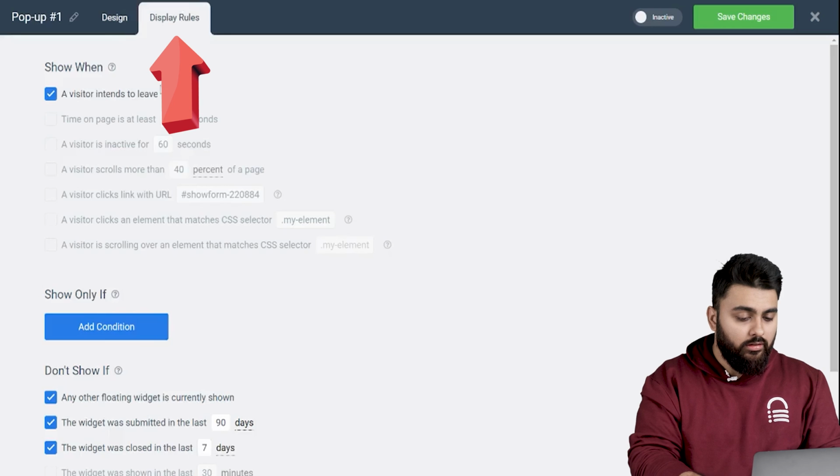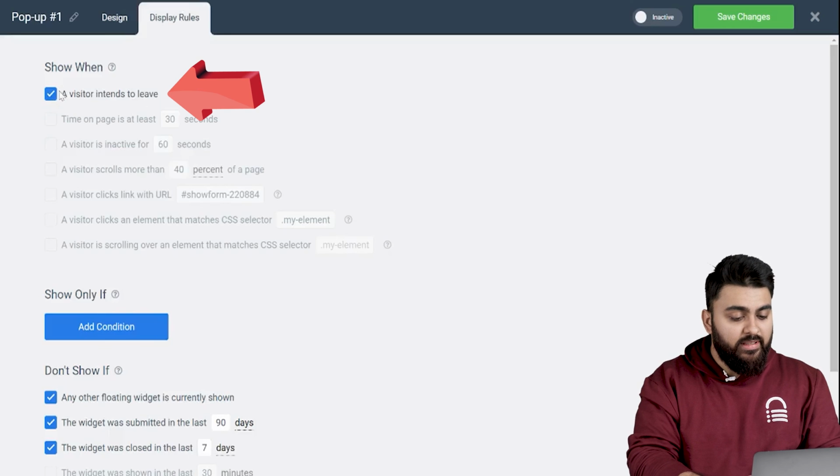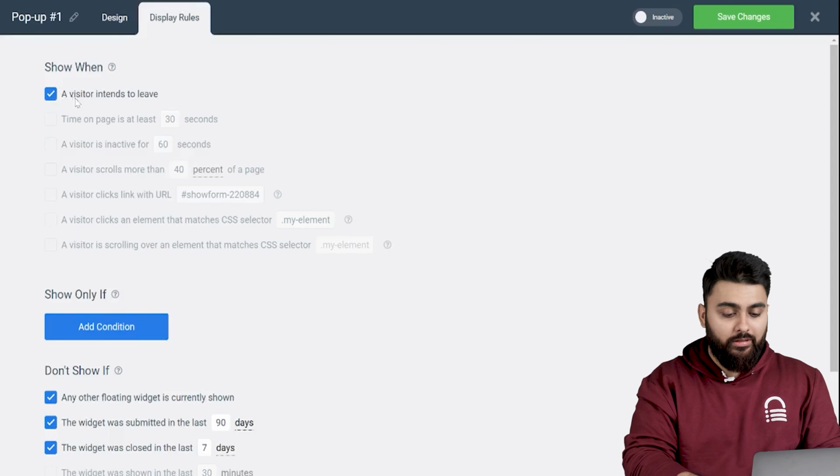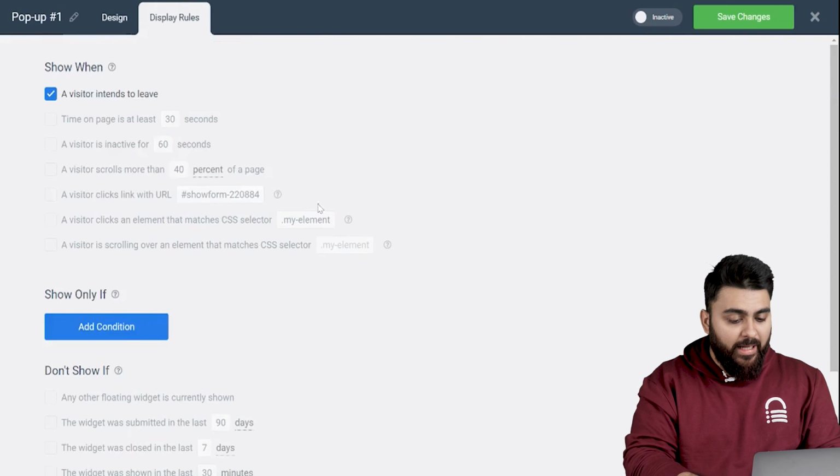Now let's click here, check this box. This means that whenever a customer intends to leave our checkout page, the form should pop up and show the coupon. Now you can configure the different parameters here, but I'm just going to skip them for now. Save changes and activate the pop-up like this.